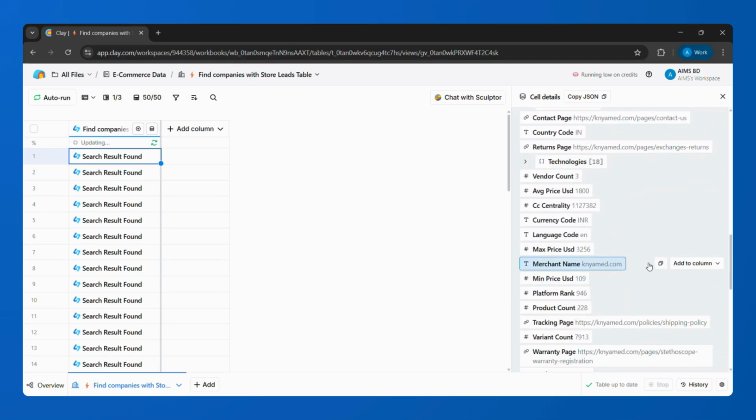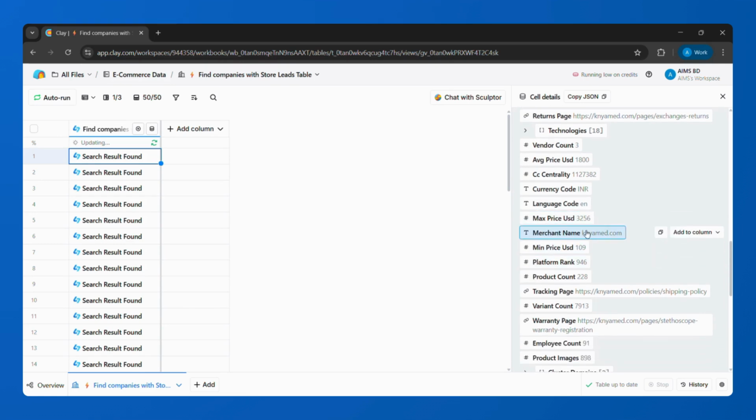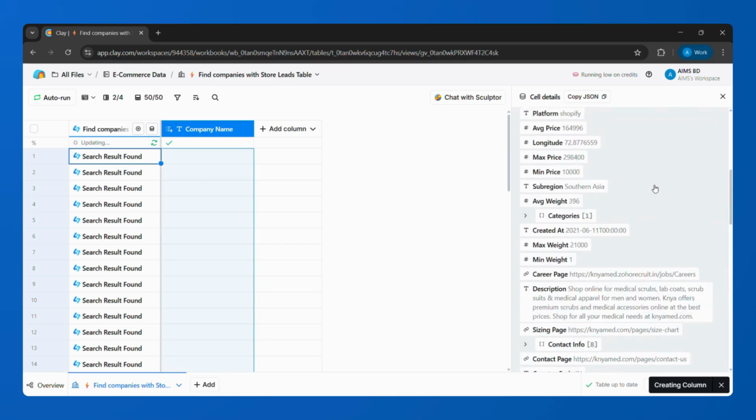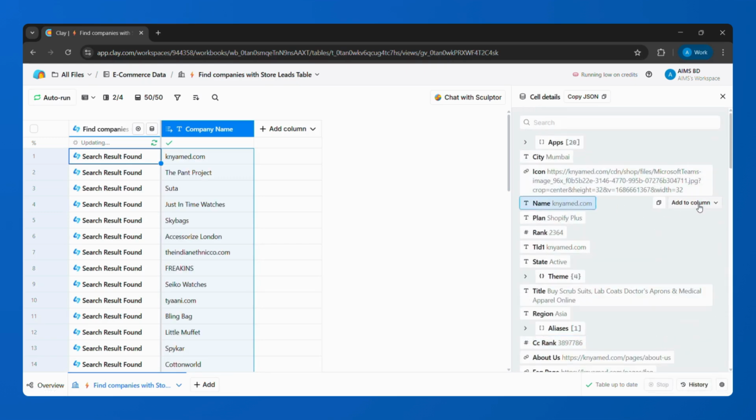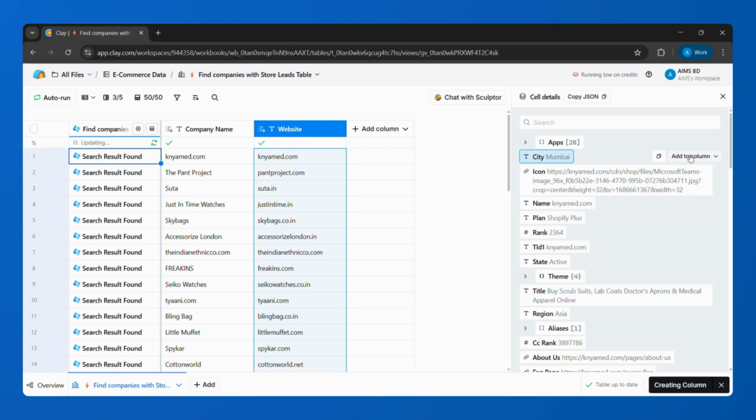So say for example, if I'm looking at the company name to be my first field, then over here there is a thing called merchant name, which I can then add as a column. Then if I want to add the website, I'll click on the website and add the website column. So I have those columns created. Next, say I want to also add the city. So I'll add the city as a column.